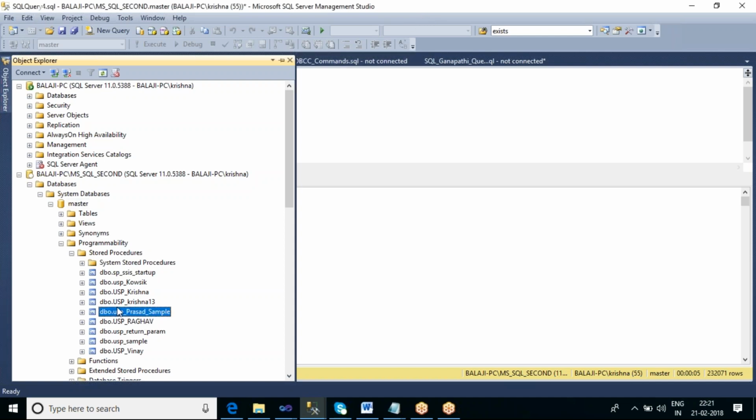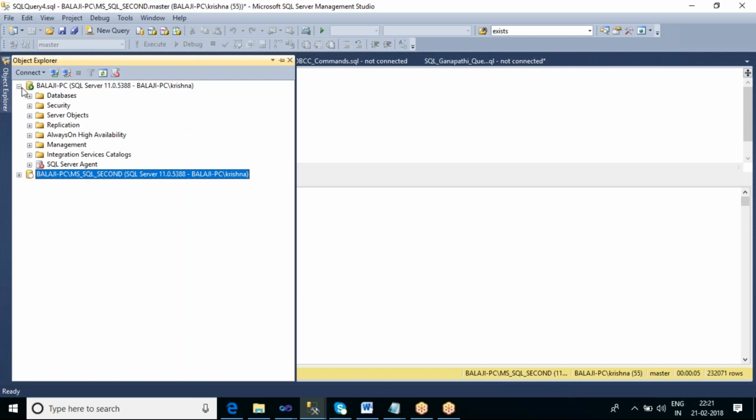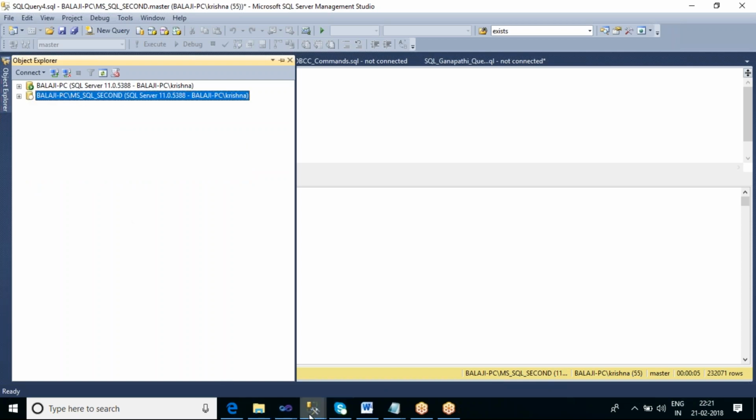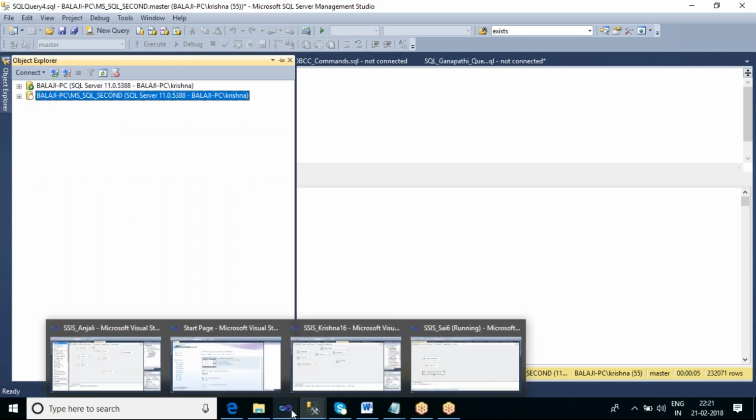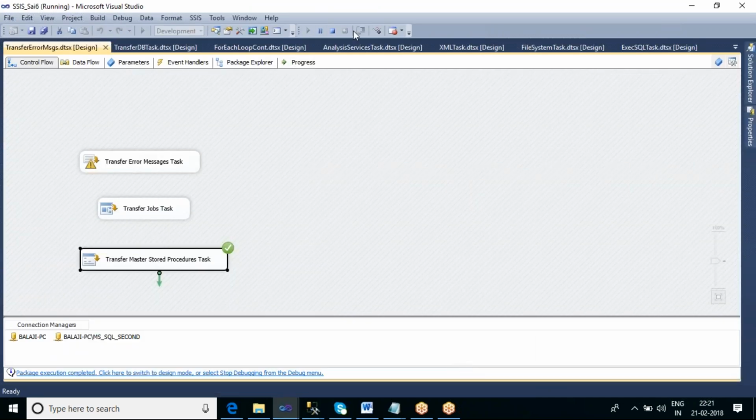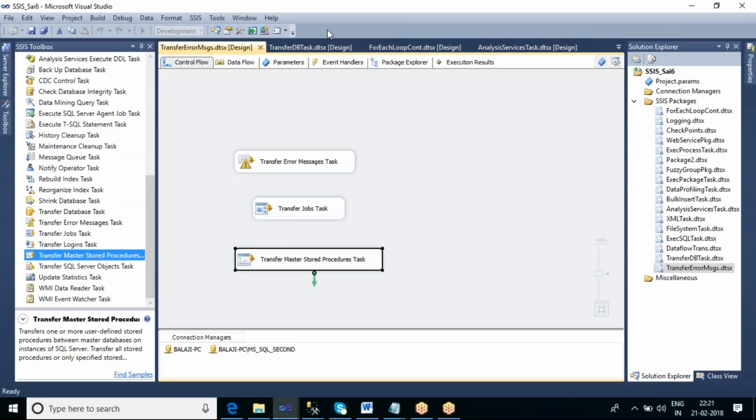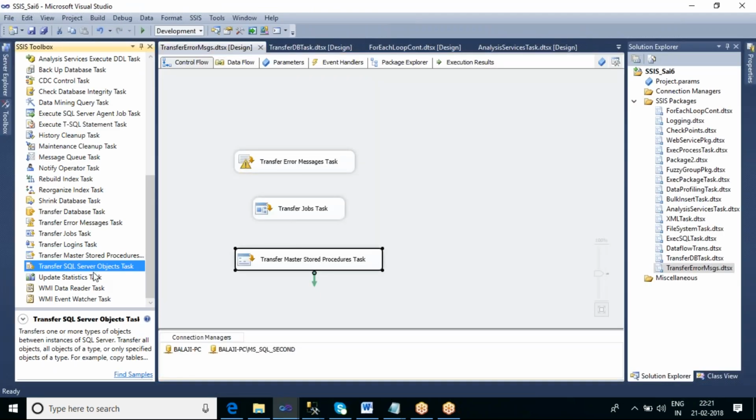Now we can see the stored procedure got transferred here. The USP Prasad sample is present in the master database of the second server. Like this, you can transfer the stored procedures present in a master database. And one more important thing is transferring SQL Server objects.